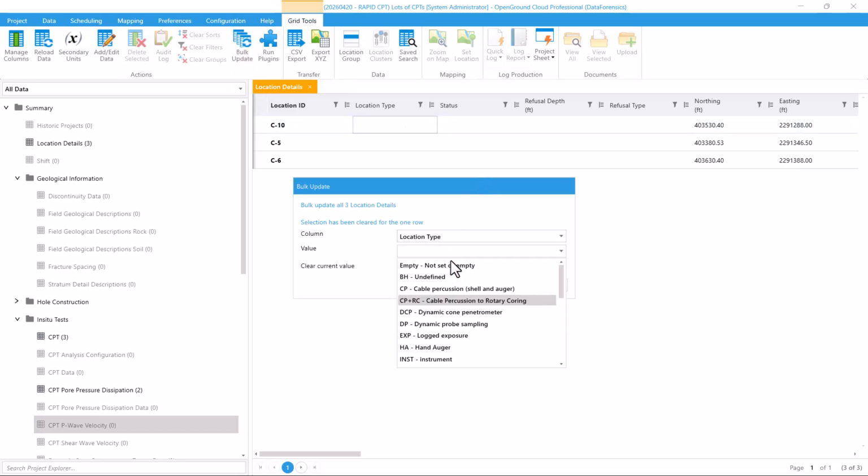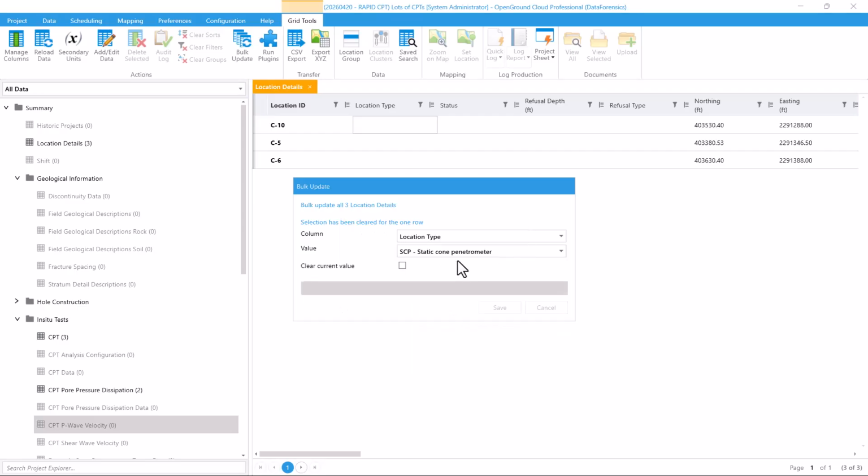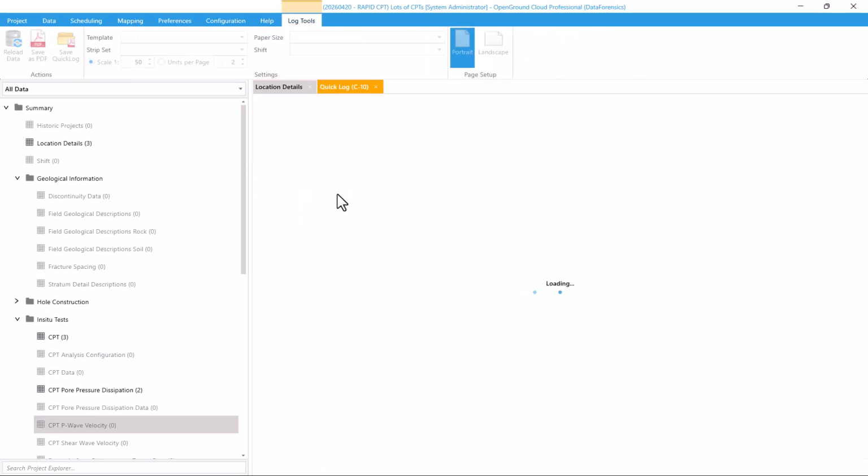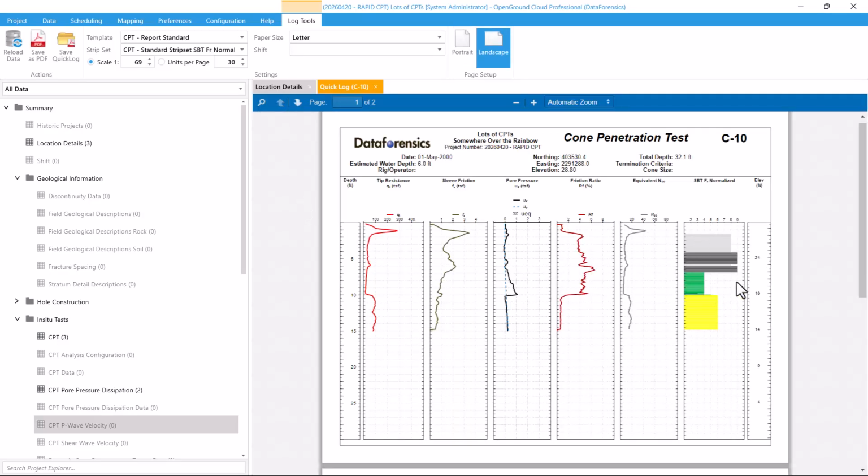Let me assign them to be a static cone penetrometer, whatever location type you call it in your cloud. And now if I do a quick log, we'll see exactly the same data we had in RapidCPT in the cloud shown in our OpenGround environment. So we can use the CPT data with our borehole data, our lab testing data, etc.